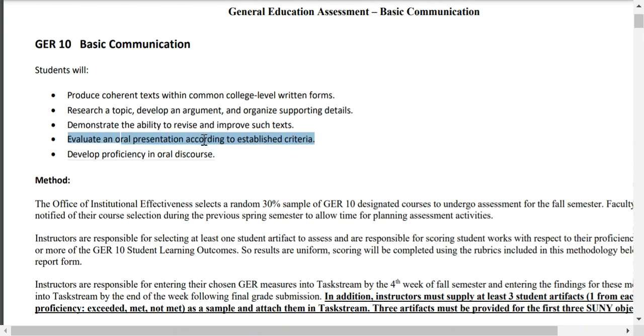This is making sure that your students know how to evaluate an oral presentation according to established criteria, i.e., can your students evaluate a public speech using a rubric? And I'll explain how we do that or account for that shortly here.